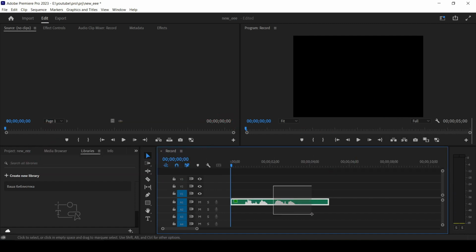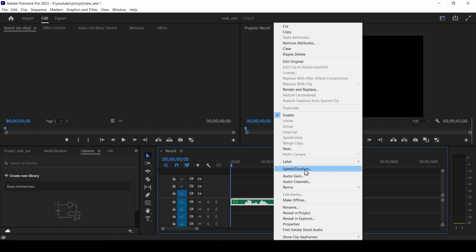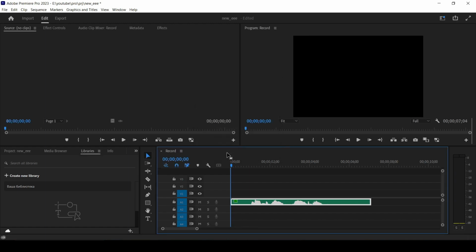So I have already prepared an audio clip on the timeline. Let's slow it down. To do this, right click on the clip, select clip speed duration and put down, for example, 70%. As you can see, the duration of the clip has increased. You can also check the box Maintain Audio Pitch, but I don't recommend it, since the sound is most often obtained electronically. So, let's hear how this audio clip sounds right now.